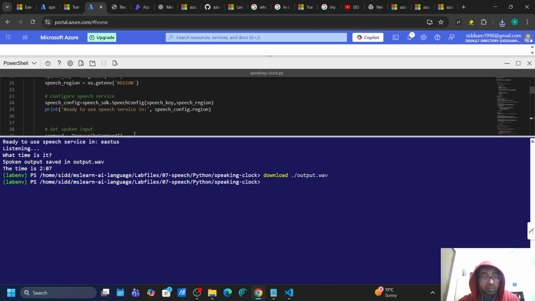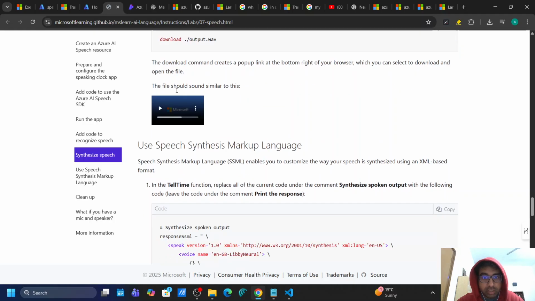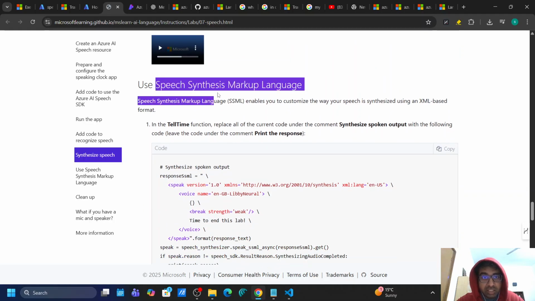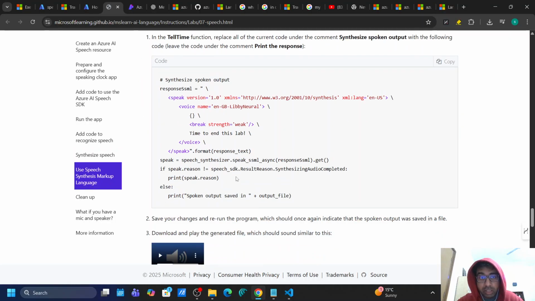Let's try it with another voice also. So now let's move to another part of this, which is Speech Synthesis Markup Language. Our Speech Synthesis Markup Language is like an XML, right? So this is our Speech Synthesis Markup Language.